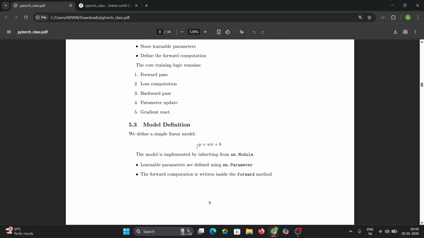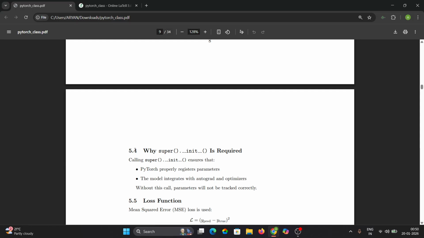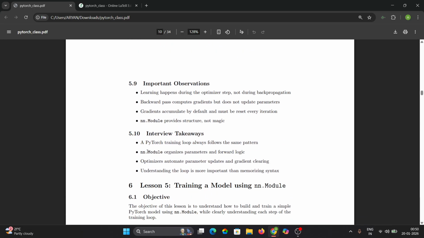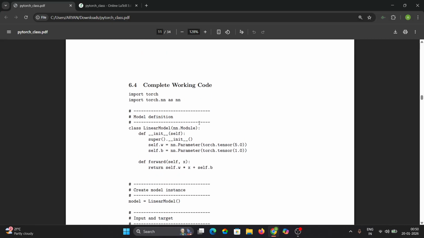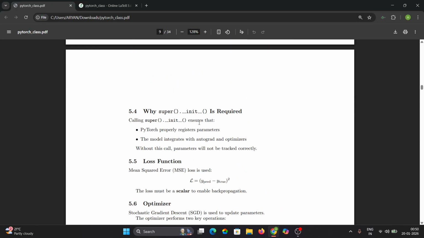So firstly we will define our model as y = wx + b. The model is implemented by inheriting from nn.Module. Learnable parameters are defined using nn.Parameter. The forward computation is written inside the forward method. We will have one example. Here is the full working code, but before this we should know about each component.